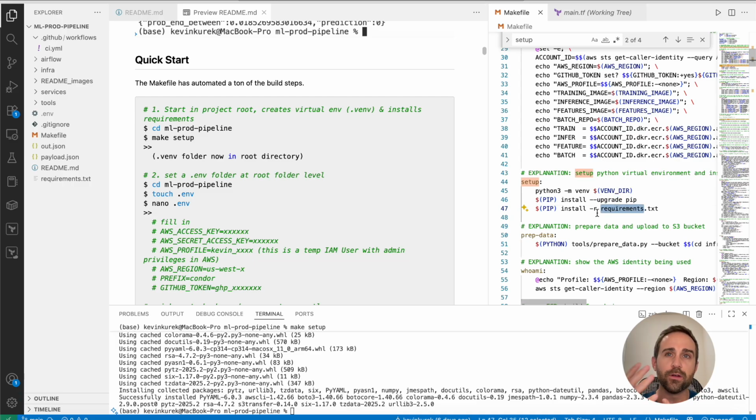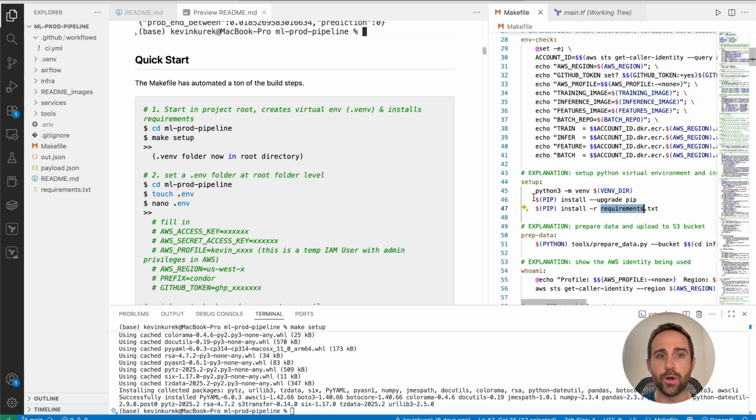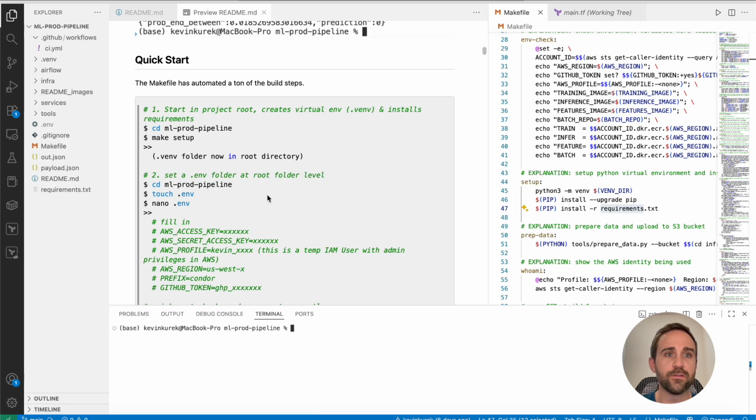I don't want to stay here in the make file forever because there's so many different commands, but a lot of what the README is doing is just referencing this make file, which is great. So you can see that I have now set up the environment, and now I have this virtual environment sitting up here, which is nice. Everything important is installed. I'm happy. Let's go to the next one.